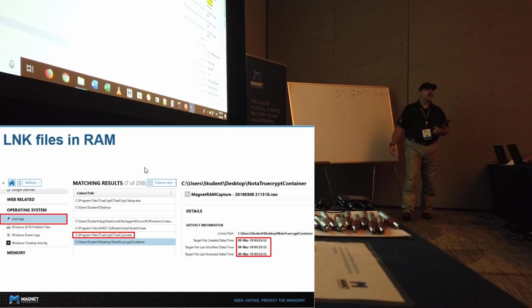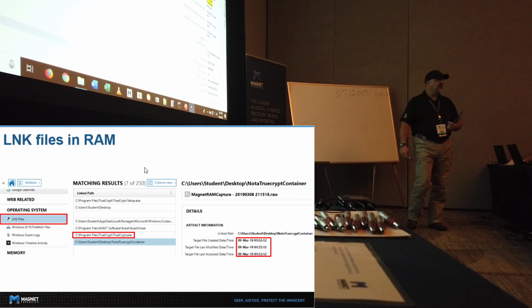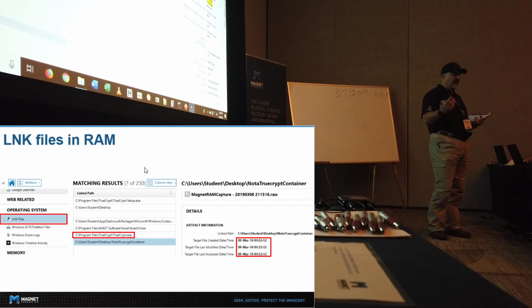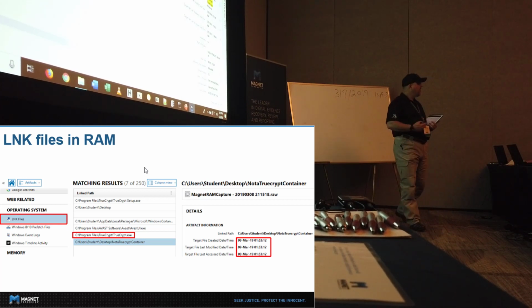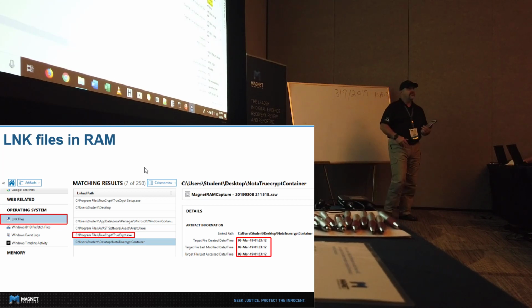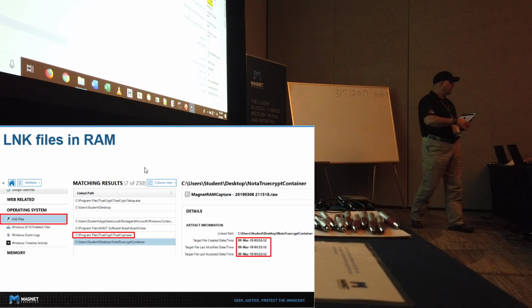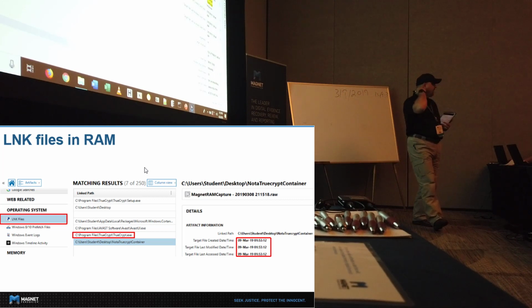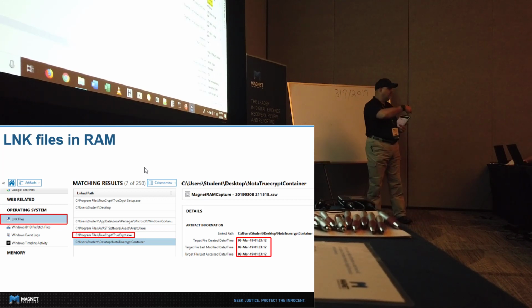Are link files created when you double click on a file and activate it? Yes. Yeah? Okay, I'll go with that. In the MRU, right? Most recently used, recent folder, all that stuff, okay? Does it have to be in RAM before it goes to the hard drive? Yes, it does. Why? Because the CPU can't talk to the hard drive. CPU can only talk to RAM. RAM talks to hard drive.